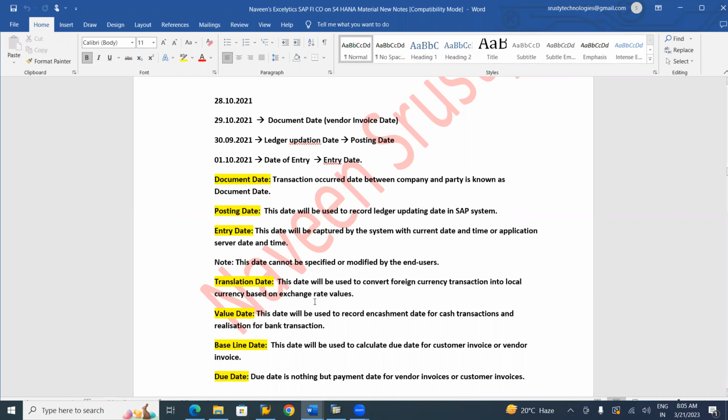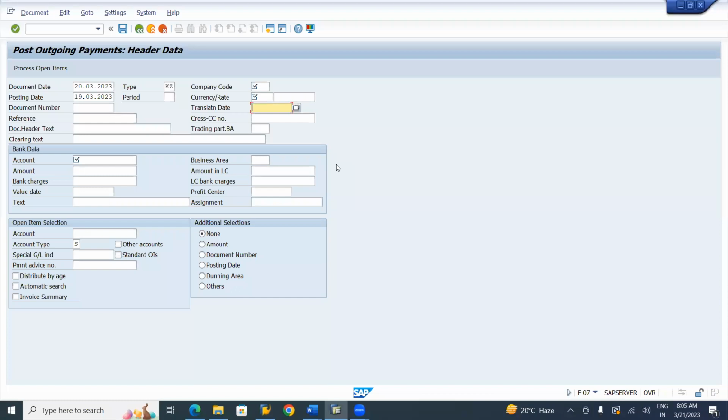We are going to talk more about exchange rate values and foreign currency valuation in our next sessions. But for example, we are posting an invoice in USD currency, and what is the rate on that particular day? It will be checked against the translation date, and according to that, it will convert from your foreign currency to local currency. Clear? Any questions? So that is called the translation date.